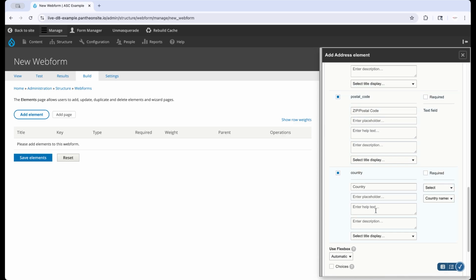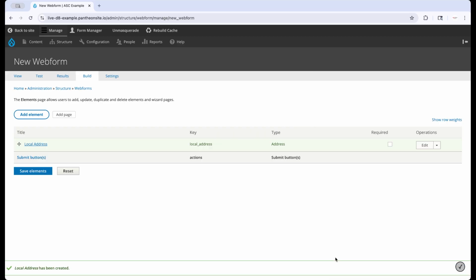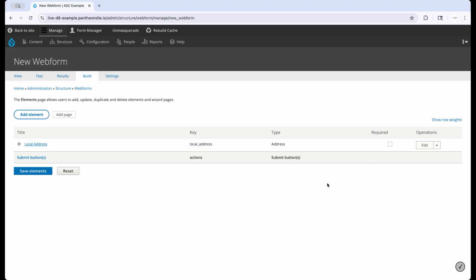Now, being a local address, we should disable the country field by unchecking the box under the visible column. And now we'll notice that it's been grayed out. Now, let's click Save. And before we view the live version, we'll check off the required box.